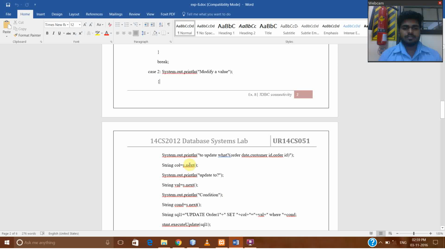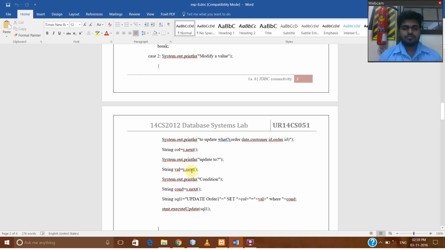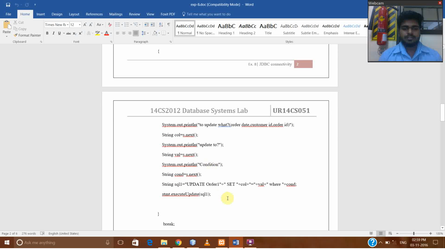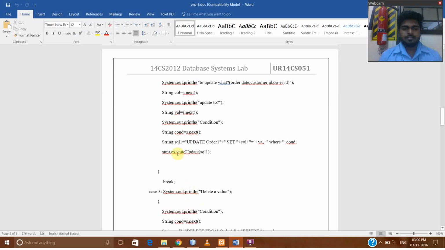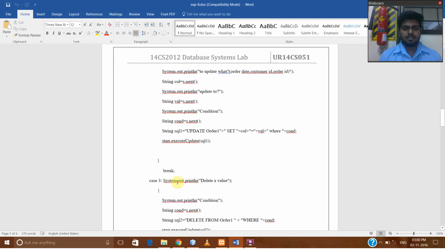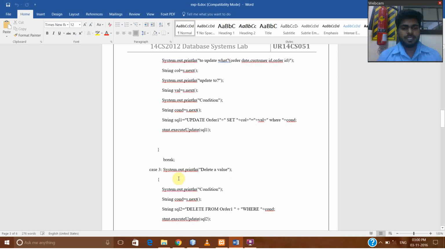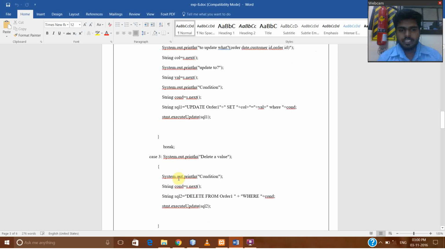For example, you put next, and then what to update to, then the condition, and then you have a string. So what is the updation, what to update to, and what is the condition, then break it. This will all go to the SQL, and then it will convert it and change your database table. Now you have case 3, where you have to delete a value.